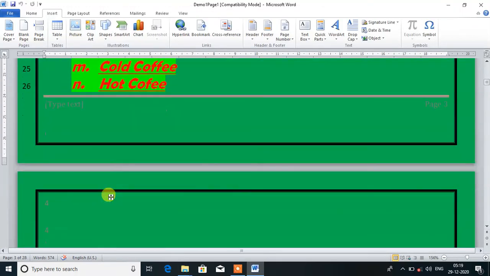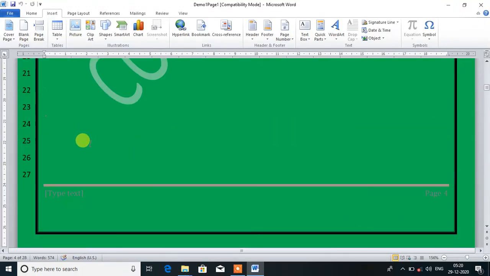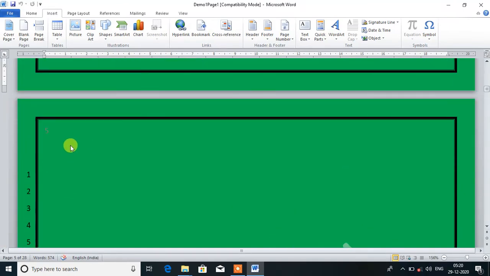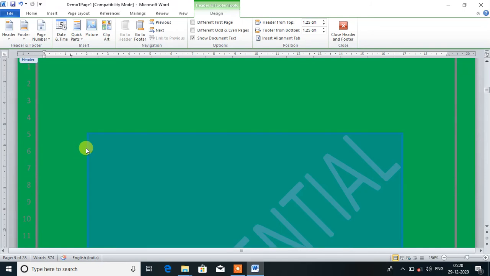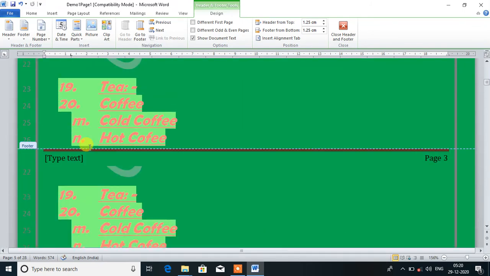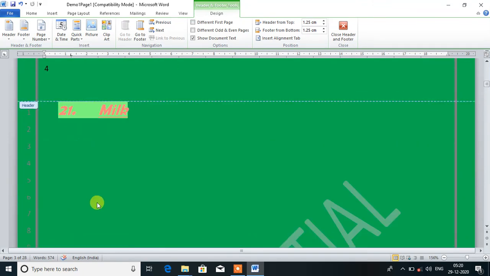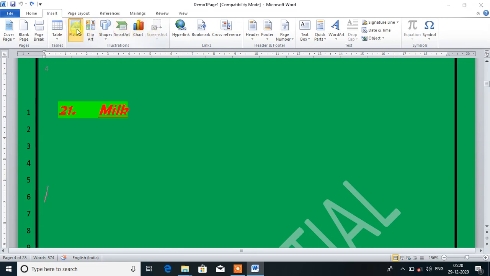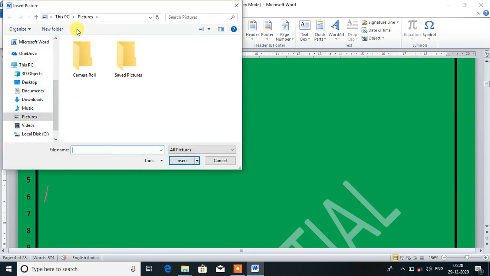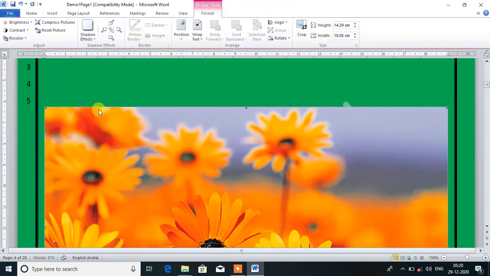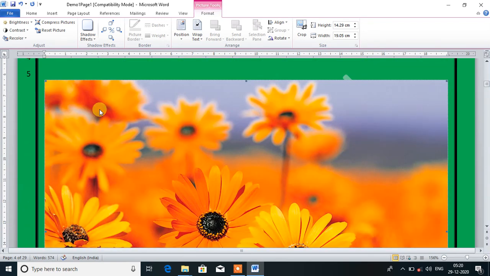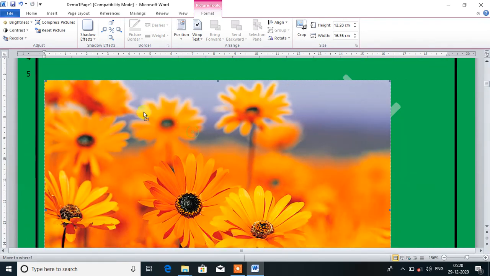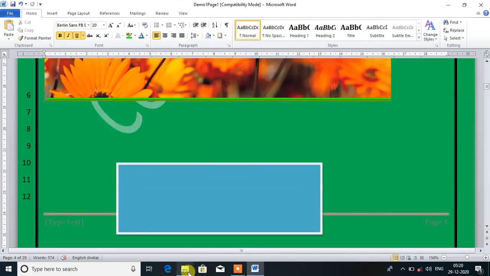MS Word. So first place the cursor at the location where you want to insert the file. These are the lines which we have created. So on this page, insert, and then click on pictures. So in the picture toolbar, paste the path, and now you can see the file here. By clicking on this, you can see the picture in your document directly.